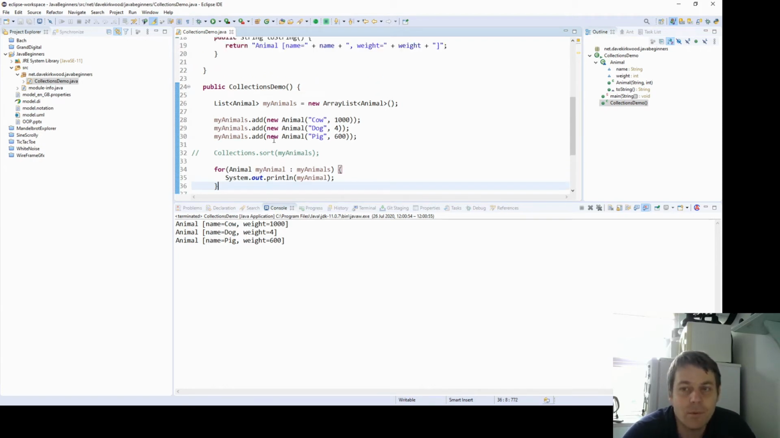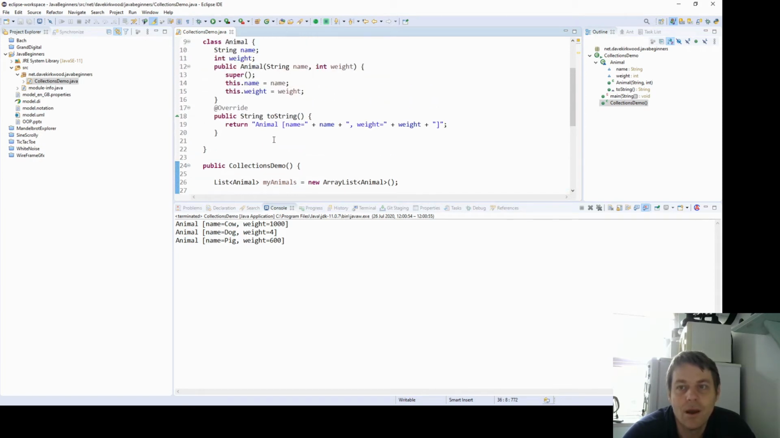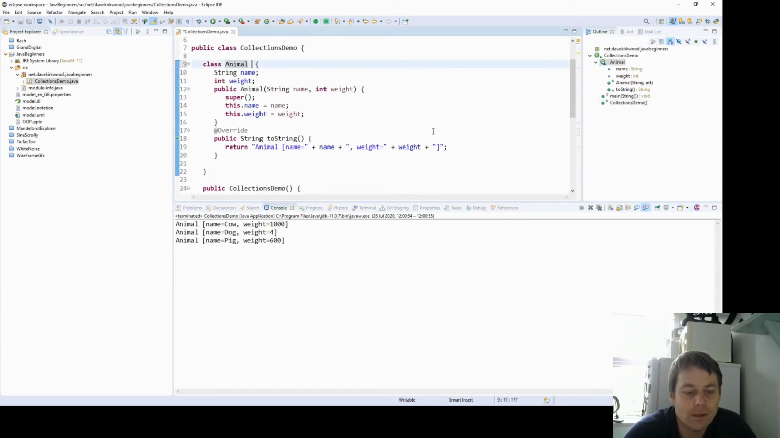Now if I want to be able to sort my animals in weight order, what I can do is I can implement the Comparable interface. So implements Comparable.